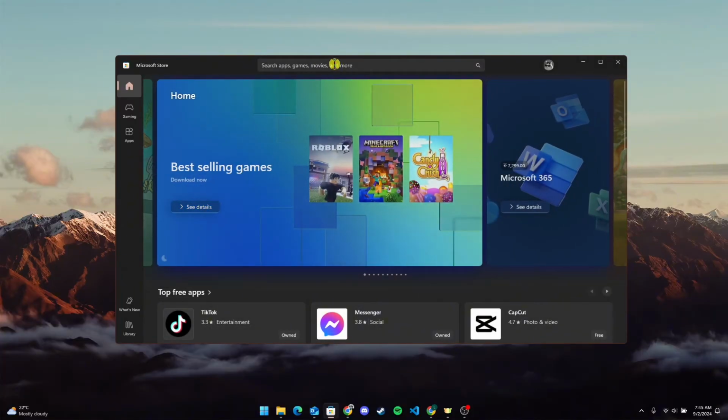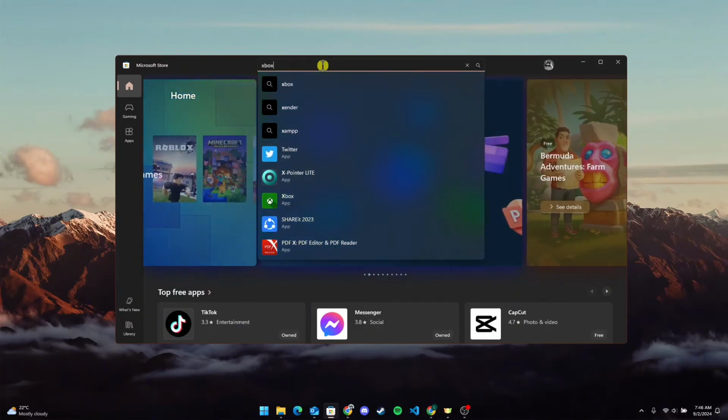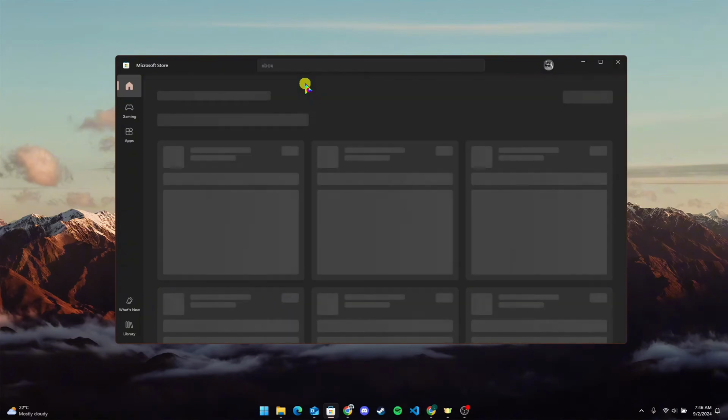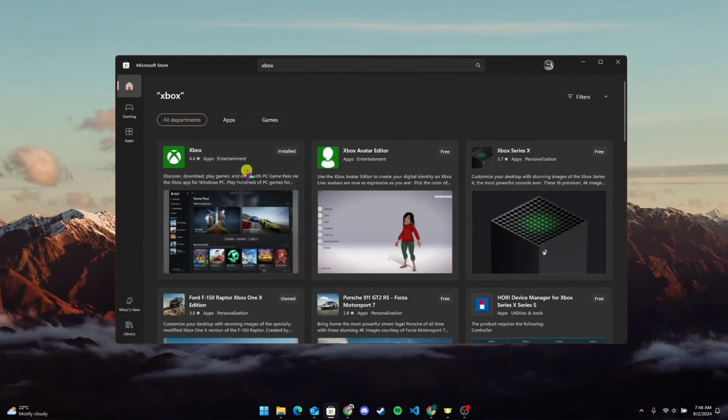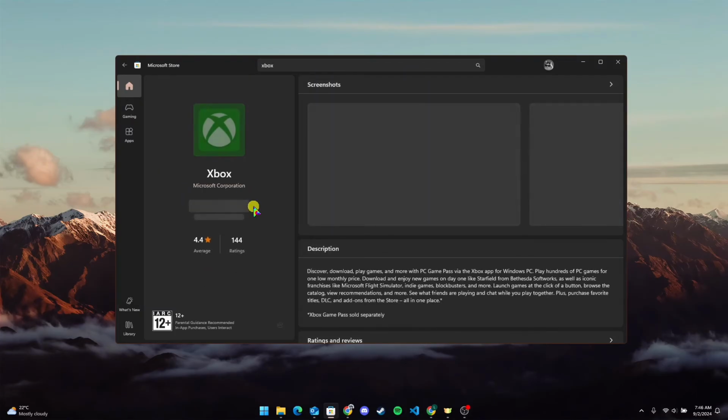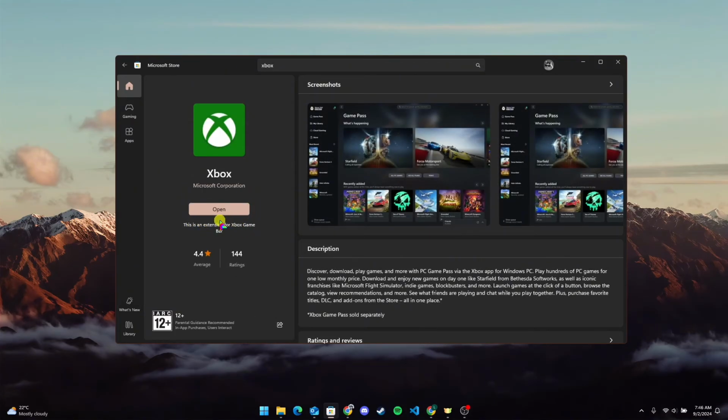Now, at the top search bar, type in Xbox and click on Enter. After that, you will find Xbox application here. Click on it and click on Install button here.